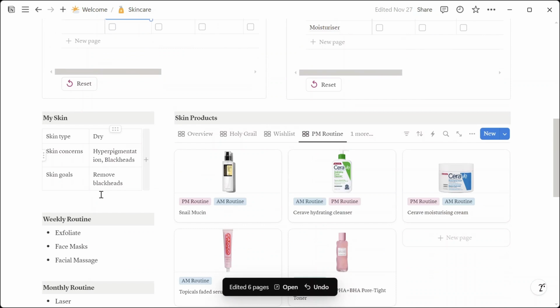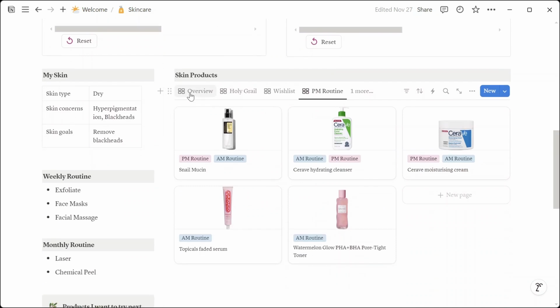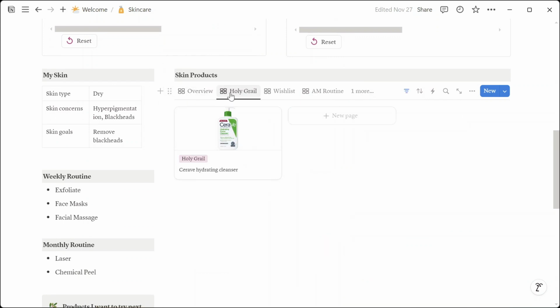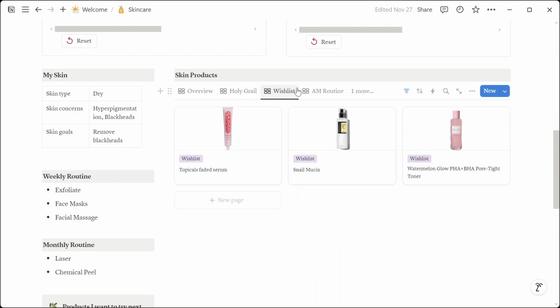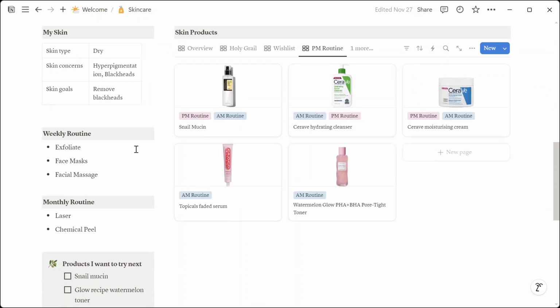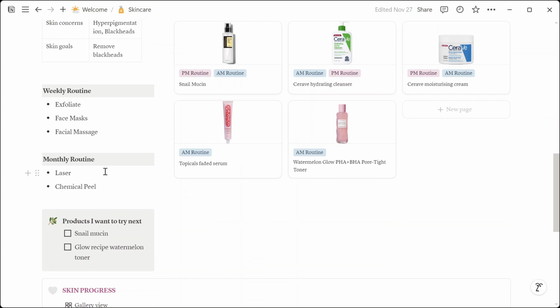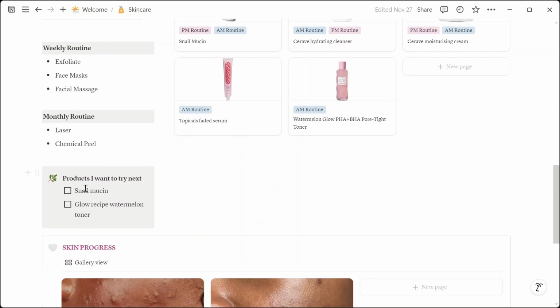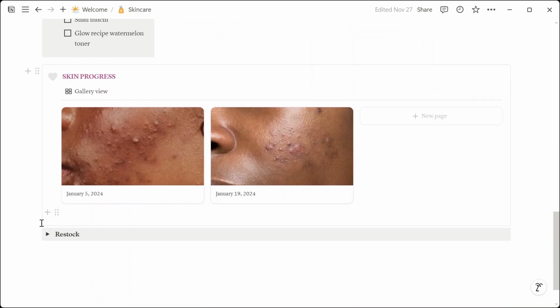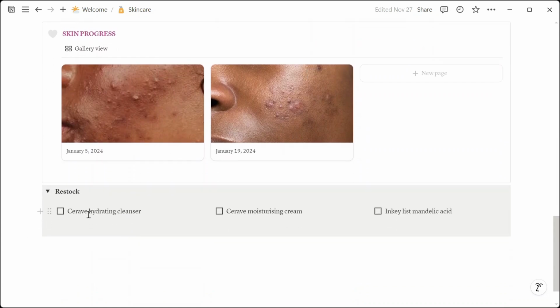You'll have your skin type, your skin concerns, your skin goals, then skin products, so what you're using overall, your holy grail, so what you love the most and what you will continue to use forever, your wish list, and then your AM and PM routine. You also have your weekly routine, your monthly routine, products you want to try next, and also skin progress. And then finally, products you want to restock.